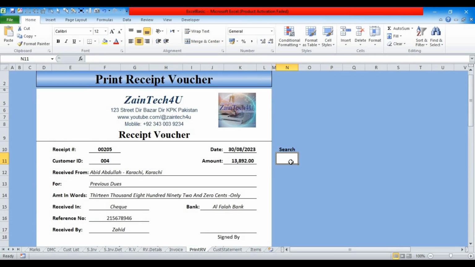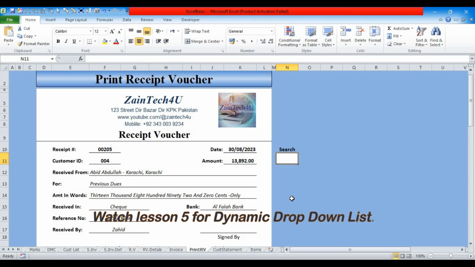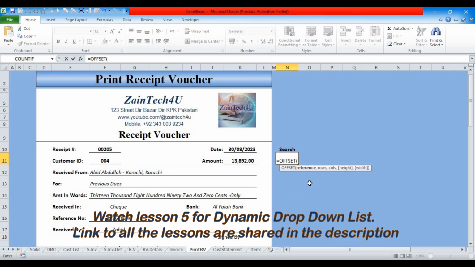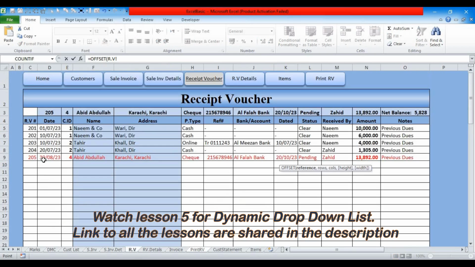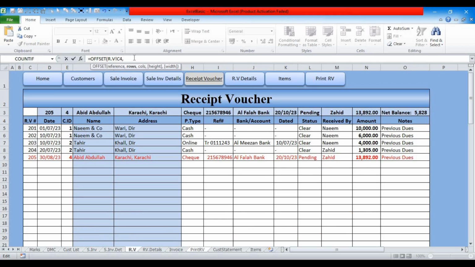Now what remains is the search. We want to search. So whenever I search for a specific receipt voucher, I want the details to be displayed here. For that, I'll use the offset formula to create a drop down list, because the offset formula will update the drop down list automatically as I enter more receipt vouchers. Equal to offset, press tab, and the reference is the receipt voucher, these from here, from the receipt voucher number, comma. And the row, I just want to move one row below. That is from here, I want to start one. And for the column, it is the same column, so I'll just leave it with a comma.